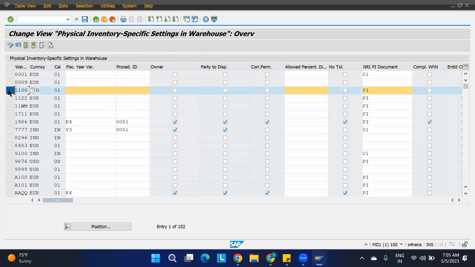Okay, I'll just remove this. Sorry, it should be there. It will be available; it will not allow you to delete it either. We should specify the physical inventory area settings over here.